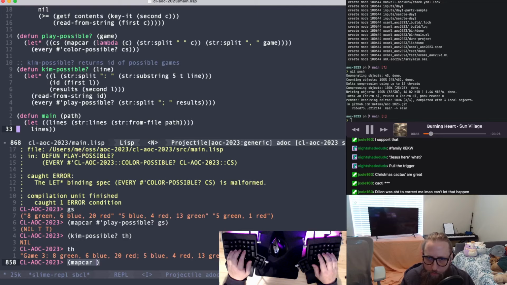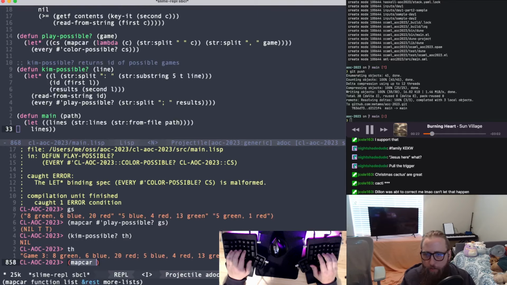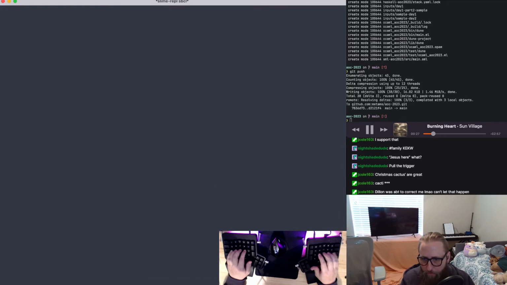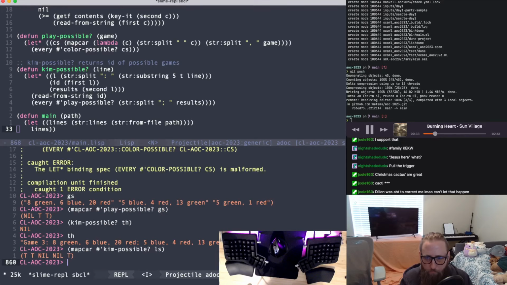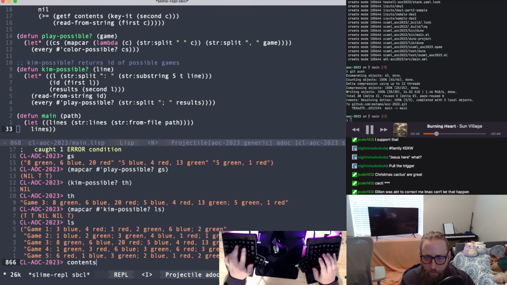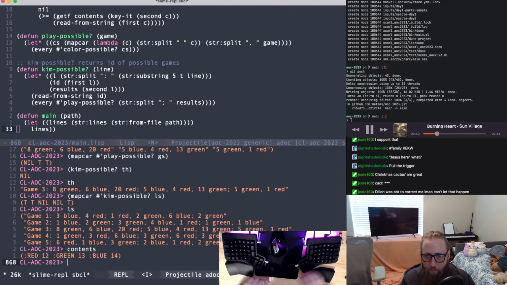Okay. Yeah. Okay. Map car. What am I doing? I'm getting there. I just want to see a little chem possible for all of our L's. And I believe this is correct. Let's just look at our L's and our contents. And that's because game 4 has 15 blue. Everything else looks right. I think we're good. We just need to actually sum the IDs now.